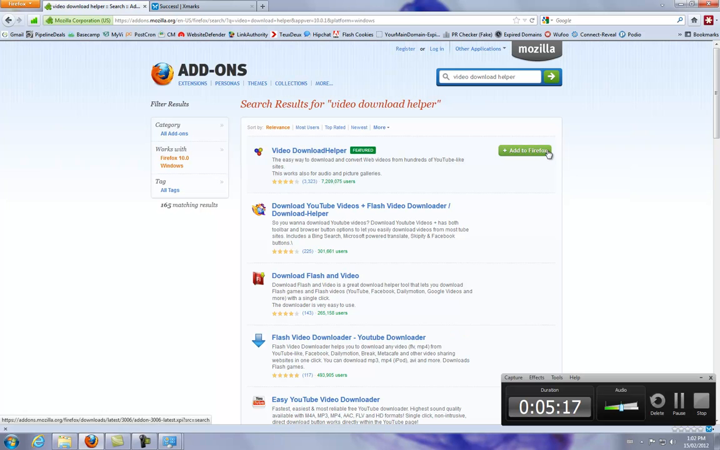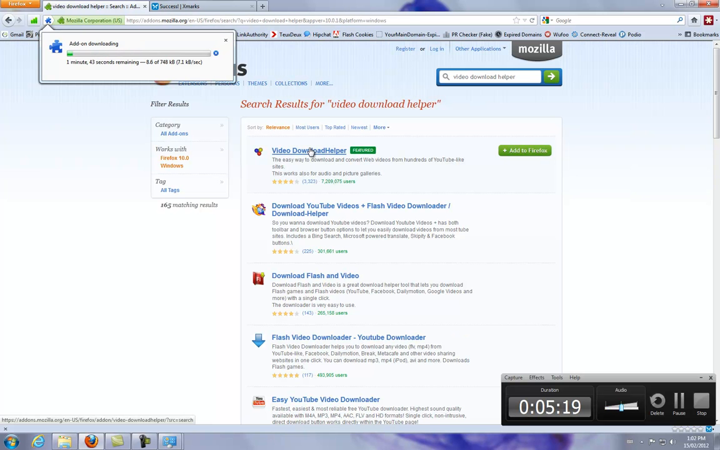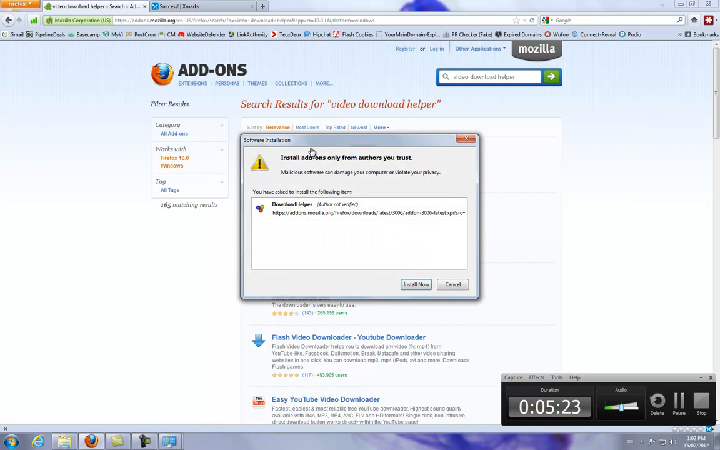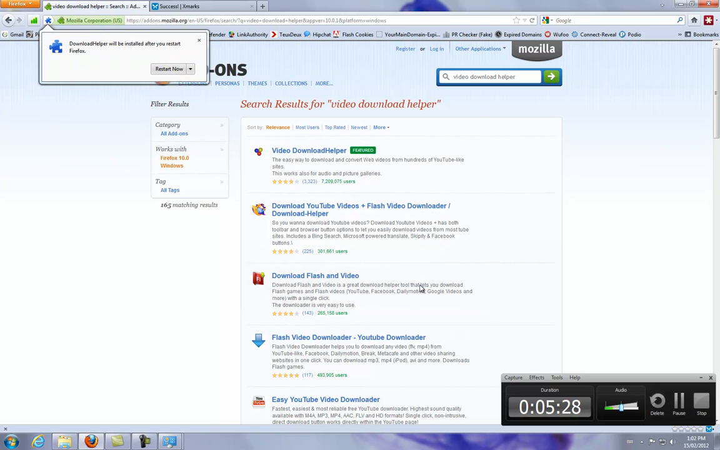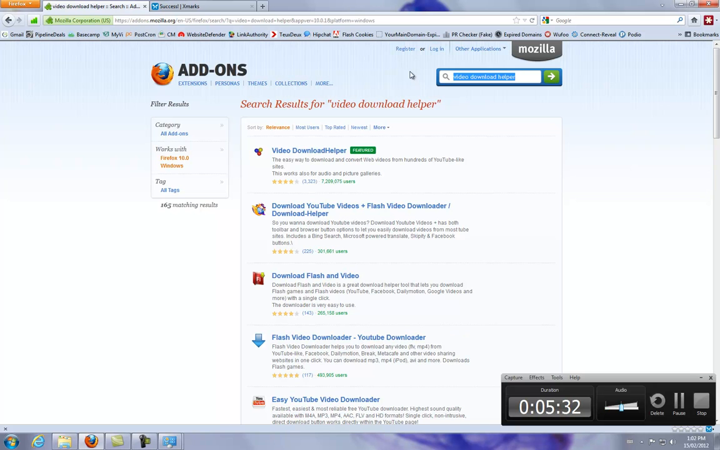Video download helper. What I use this for is, oftentimes I'll download a video, and then when I play it, I actually play it faster. So I play it at like 1.3 times the normal speed. So that really helps me to do that.